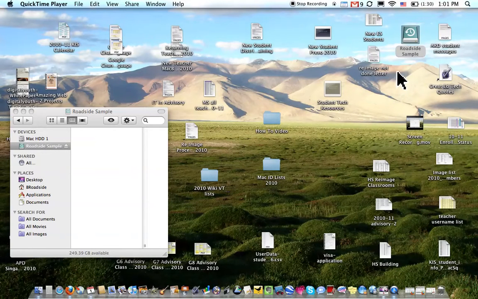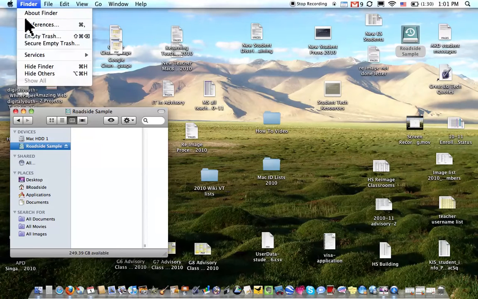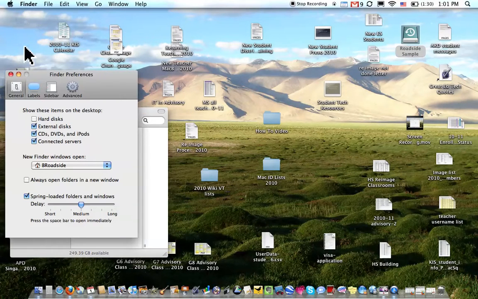If it does not show up on your desktop automatically, you can go into the Finder Preferences under the General tab and make sure that you have selected Connected Servers. This way those connected servers or hard drives will show up when they are plugged in.